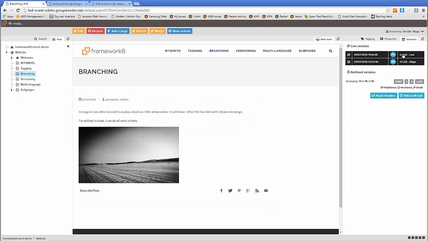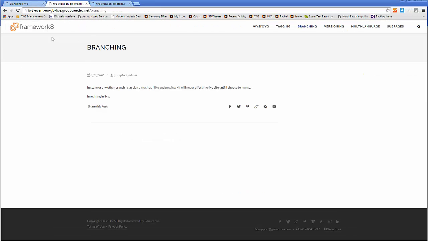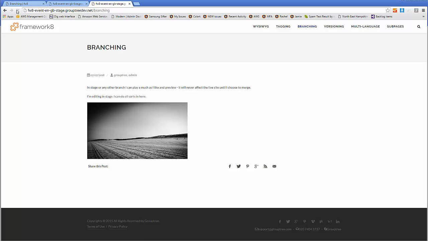And over in the versions tab on the right here, you can see we've got two published versions, two live versions, but one is live and one is in stage. Now remember, each of these branches are associated with the URL. So what we can do, I'm going to click a tab here. This is the live. So I'm going to refresh that. There's the live site. This is the stage. And then you can see the changes in stage.